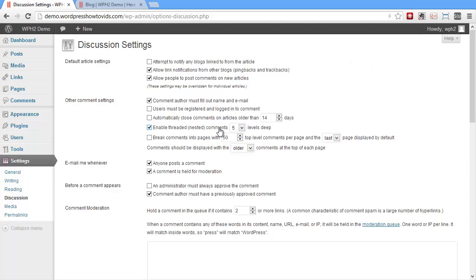Enable threaded nested comments 5 levels deep. That means that 5 levels deep, you can have users responding one to another in your comments. Break comments into pages with 50 top level comments per page, and the last page displayed by default. This means that you can actually have your comments segmented by 50 comments in a group, and then you can sort of paginate those comments. And the last page displayed by default just means that the last page of comments is then displayed by default. It also could be the first.